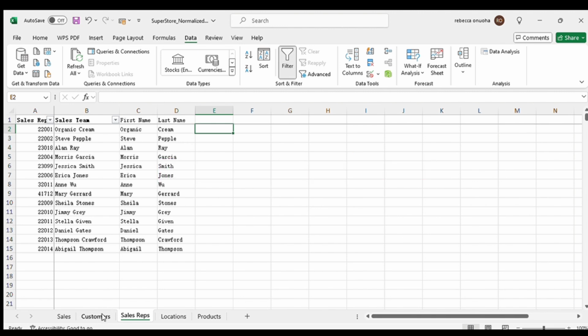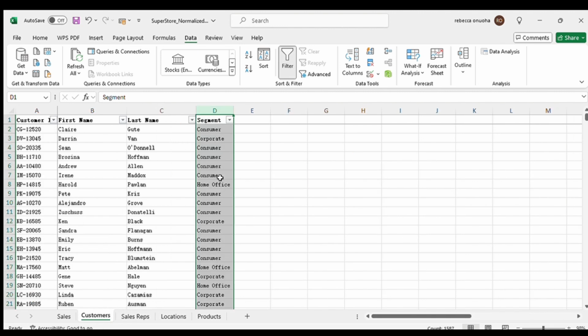Let's go back to this customer sheet. So now this customer sheet has first name and last name already. So how do we merge it? We want to get a full name column, right? How do we merge these two columns?